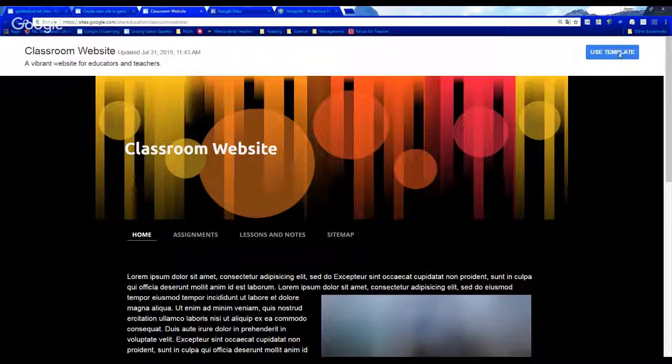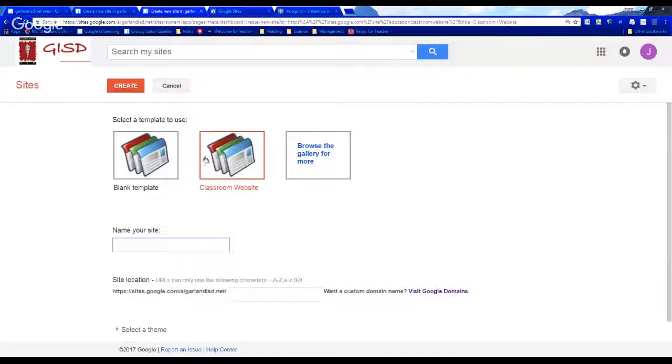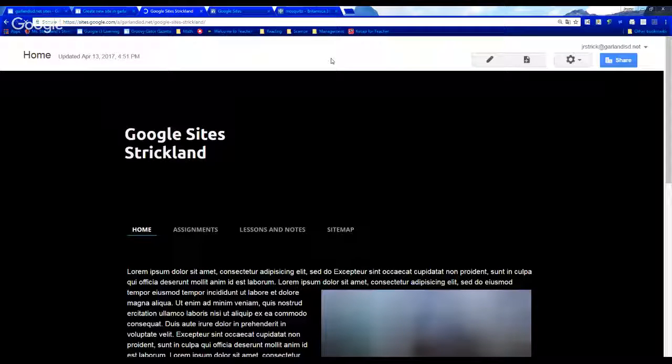It also says Use Template. So now I have this template here to be used, and I'll press Create. And again, make sure you have your site name and Create Sites. Already used, so we'll call it Google Sites Strickland. That's me. So it's creating our site. And once we get started, you'll see how you can go in and fill in.